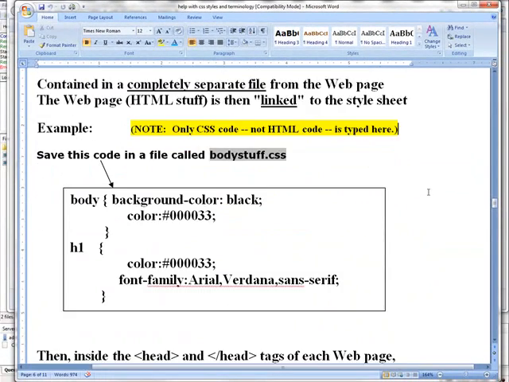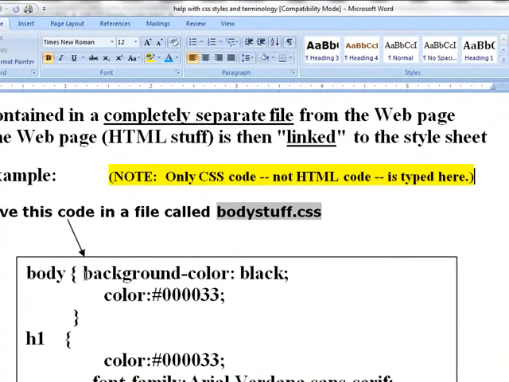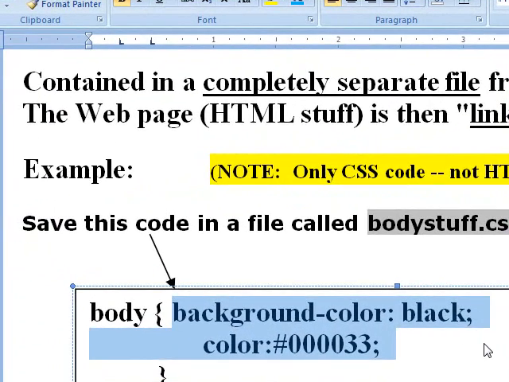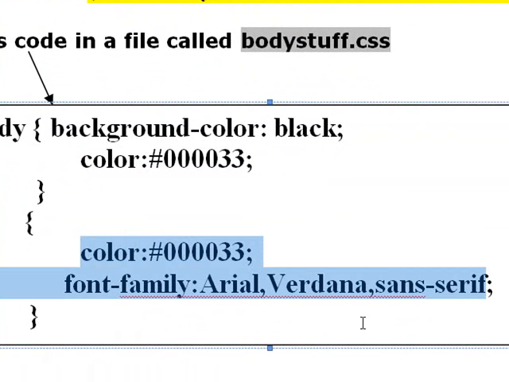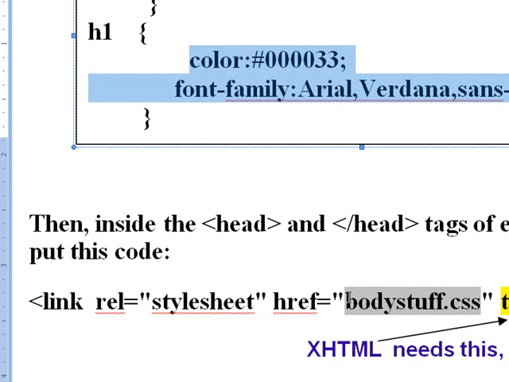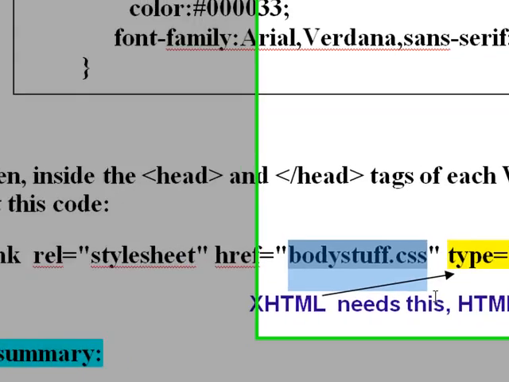And you only use something called CSS code here. Here's an example right here of a document called body stuff. It's just CSS code, and you simply define the definition for the body of the document. Background color is black, color is probably a lighter color. Heading 1 having this color and an Arial font. And then what you do is inside the head tag, you put the name of the document, body stuff, in there, and automatically it will apply it to every web page in the entire website.